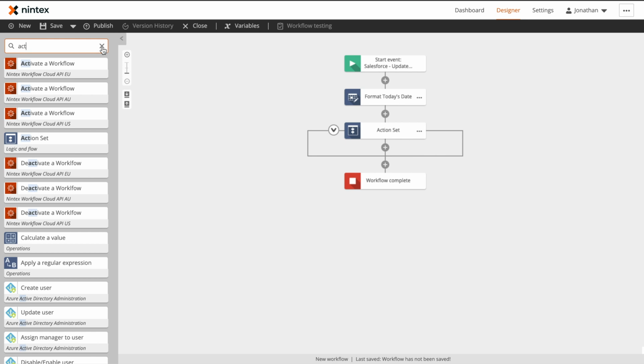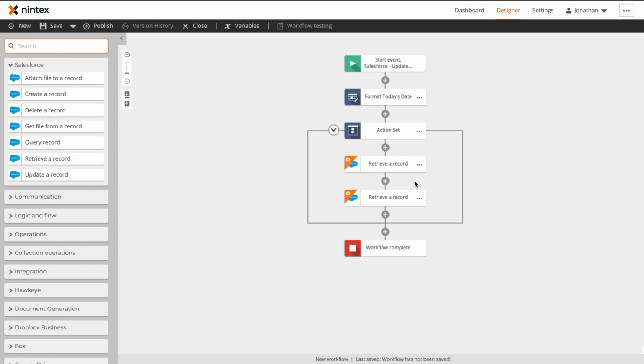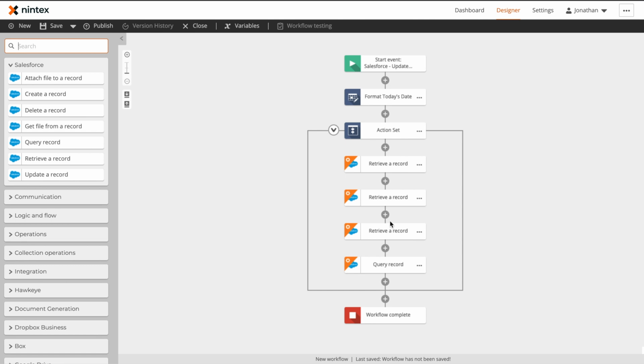We'll go ahead and now drag on the actions that we're going to use to retrieve the information from Salesforce. In this case, we're going to use several different retrieve record actions as we'll be interacting with different record types, as well as a query record action that will be used to find all of the related product records from our opportunity. We'll go ahead and give each of these actions a detailed name so that not only we know what the actions are doing, but so that any workflow designer in the future also knows what these actions are doing without having to click into their configuration.